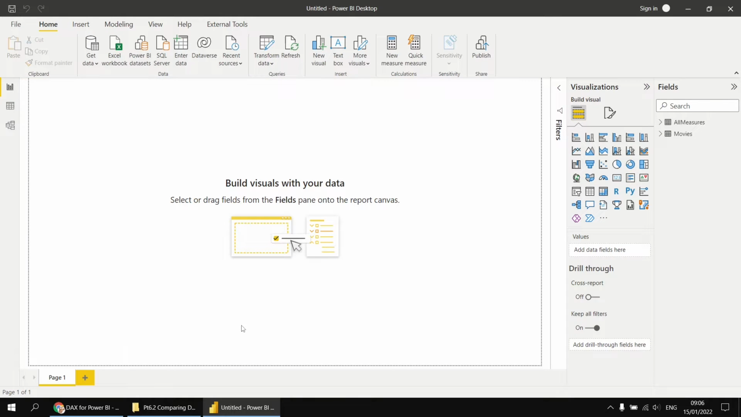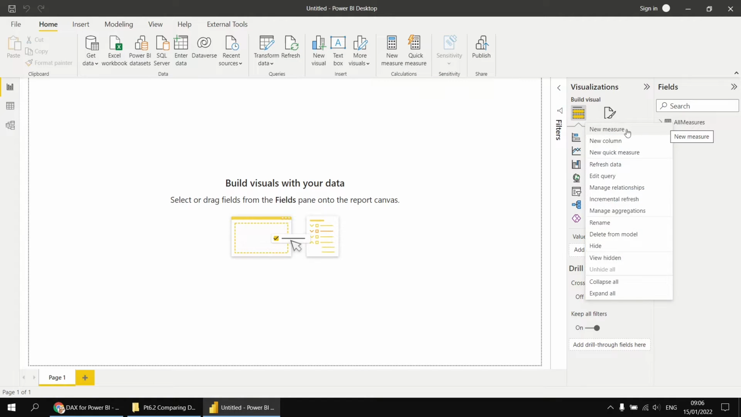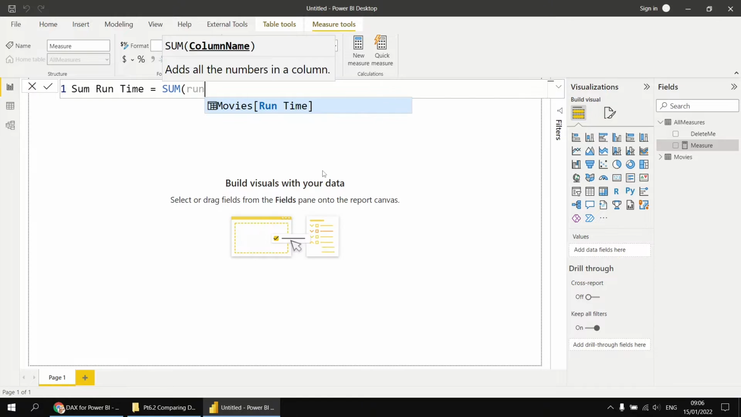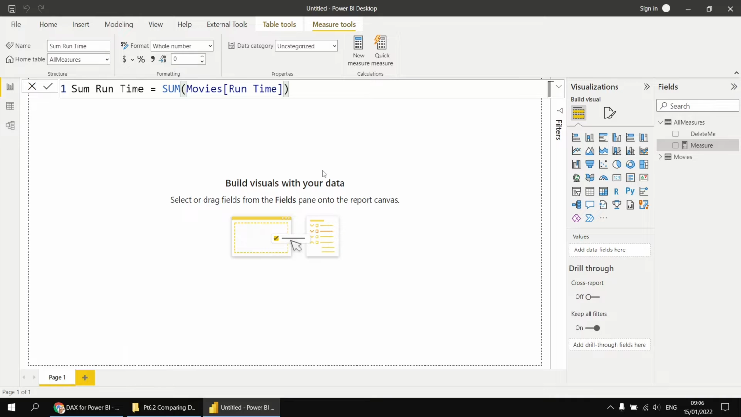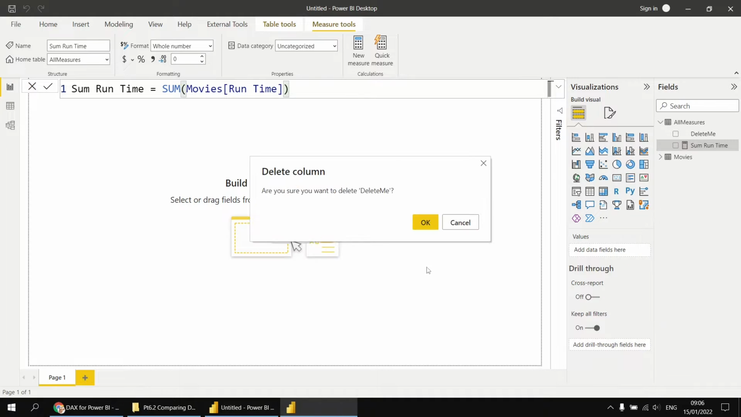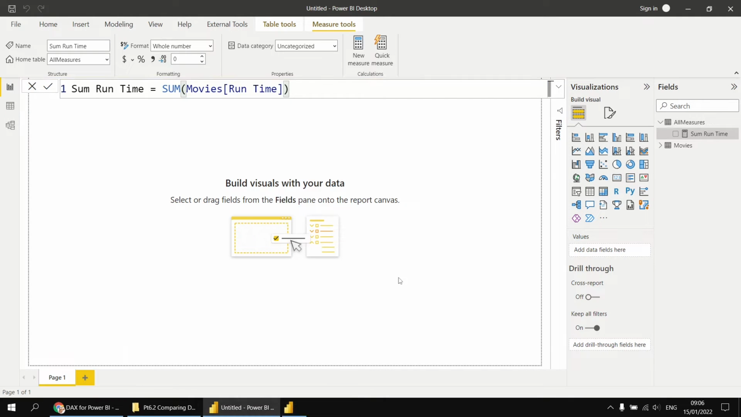Okay, so now that that's done, I'd like to start by creating a basic measure to show the total runtime for our films. So I'm going to right click on the all measures table and choose new measure. And then I'll just quickly zoom in on the formula bar so we can see what's going on. And I'm going to call this first measure sum run time. And I'm going to make it equal to the result of the sum function, referring to the runtime column in the movies table. So there's our basic measure. Having created that one, I can delete the delete me column just to tidy up this table. So let's delete that from the model and click OK to confirm we want to do that.